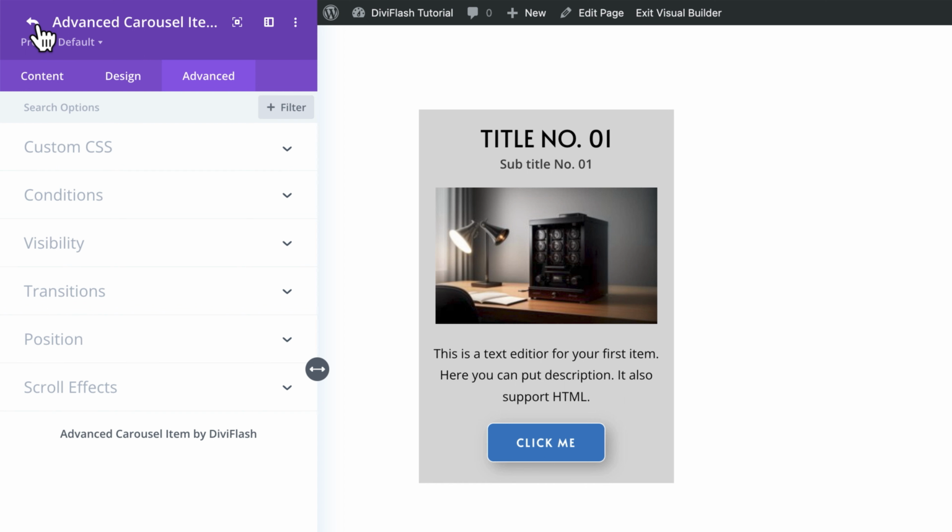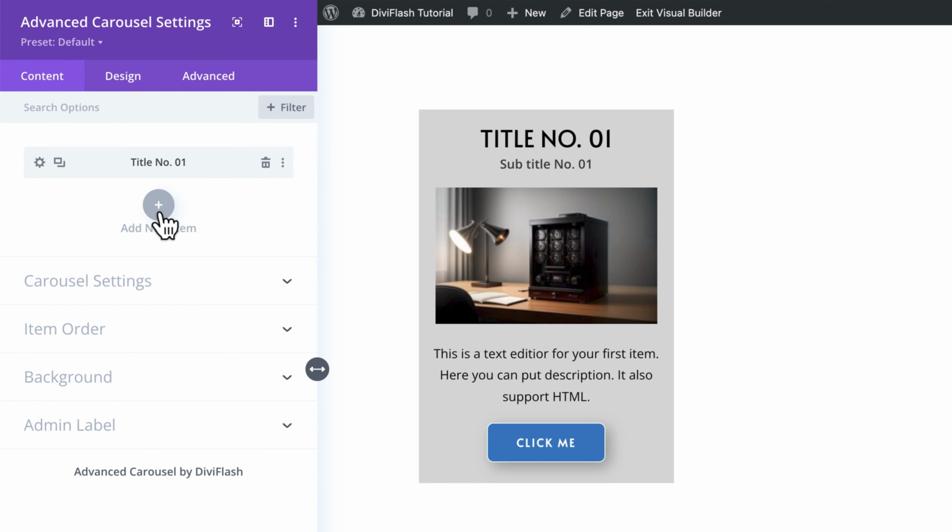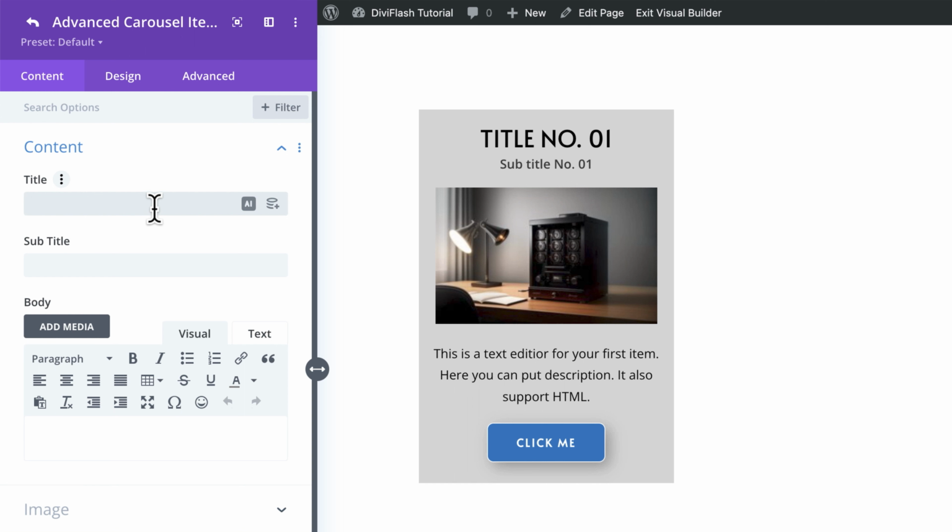Simply click on this back icon and then click on this plus icon to add a new carousel item. Doing so will take you to the carousel item settings again to customize it.